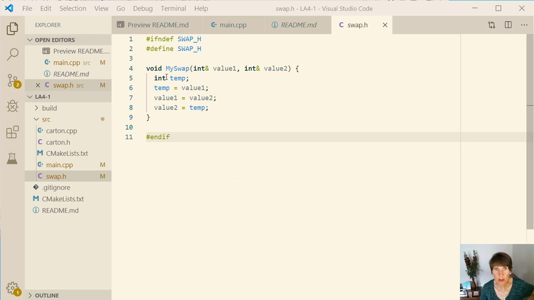Now, there's nothing very new about writing a MySwap function. And this one works with integers. So what about, there's lots of other things we might want to swap, right? We might want to swap doubles or strings or even cartons. And if we want to do that, we would have to write a different function for each one of those types, because this particular function only works with integers.